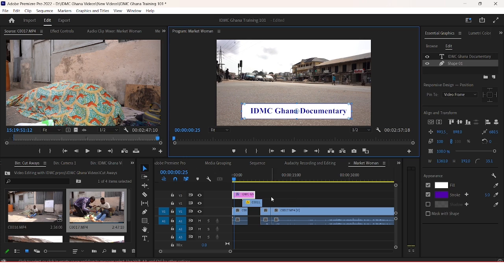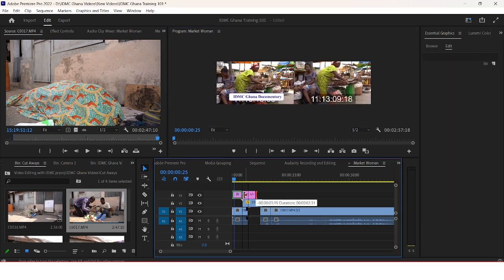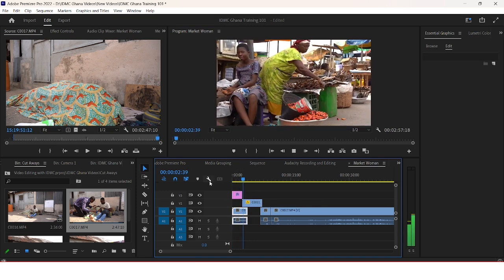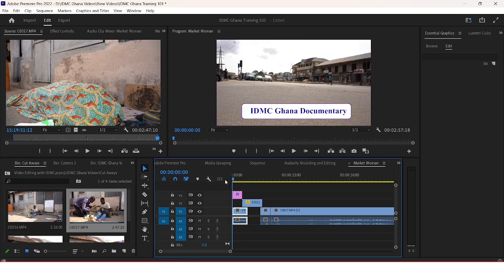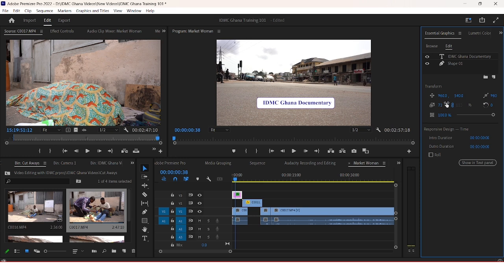And then I have my IDMC Ghana documentary. So the case is big, it's huge. The position where it is, I don't need it there. I just have to decrease the size from here. So I've selected both, and then move it on the X or Y axis. I can move it this way.